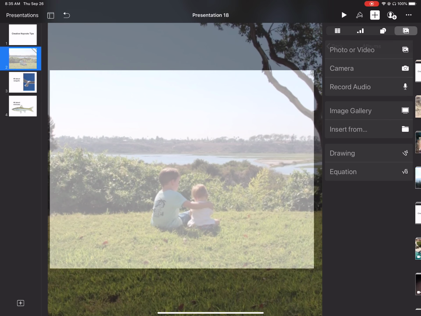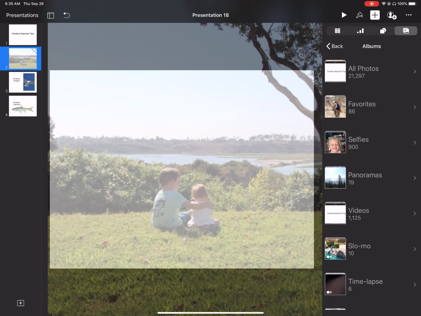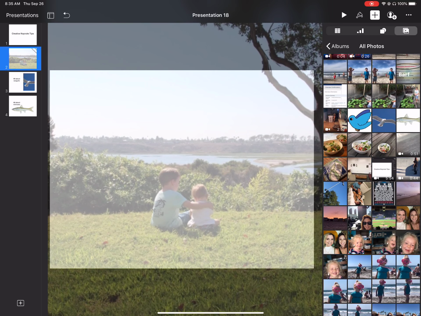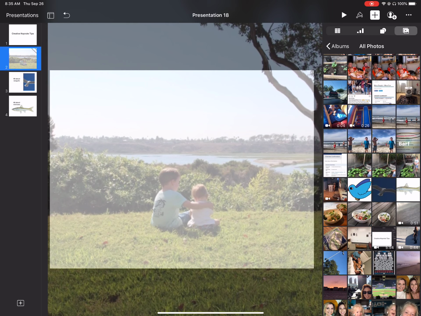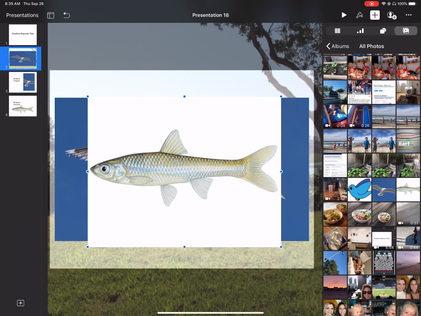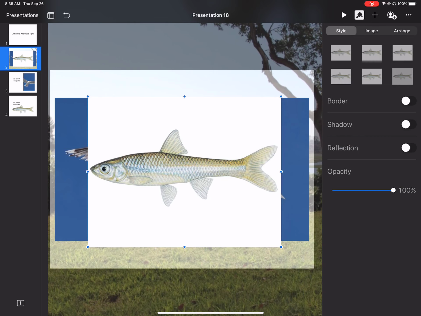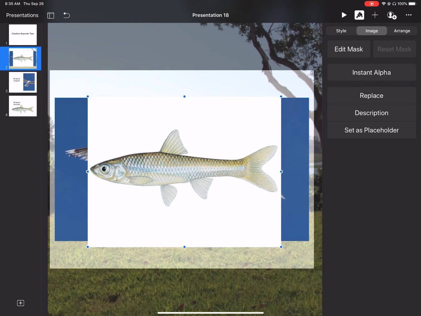In this case, I have a photo and I have a seagull and a minnow. They both have these ugly blocky backgrounds though, so I want to take those out to make it a little cleaner looking. Again, anytime you want to edit anything, you're going to the paintbrush. And to edit an image, I want to tap on the image. And in this case, I'm using Instant Alpha.